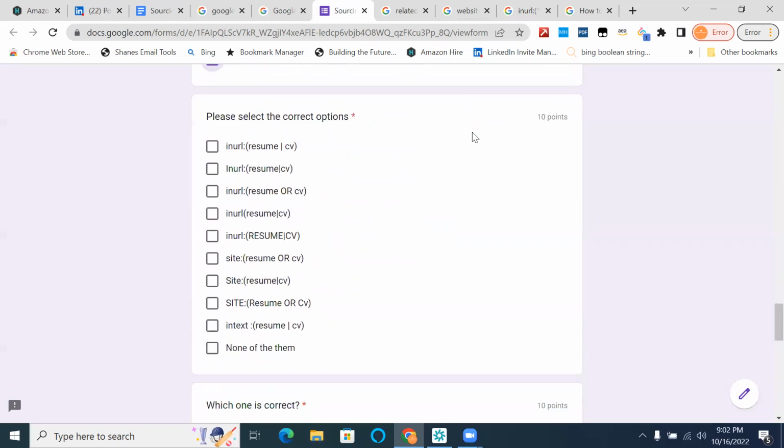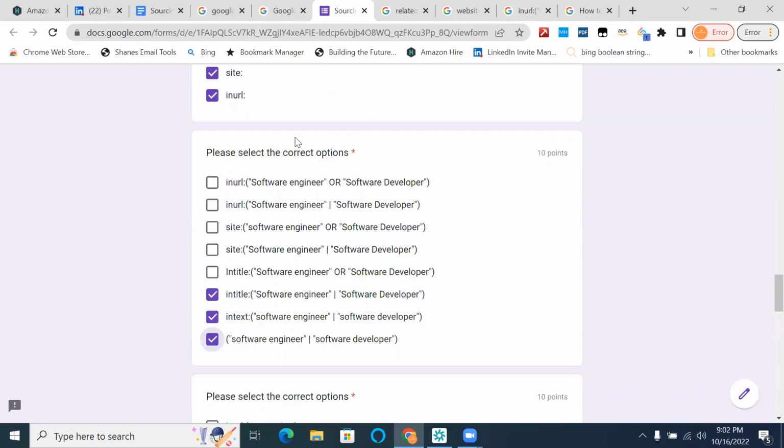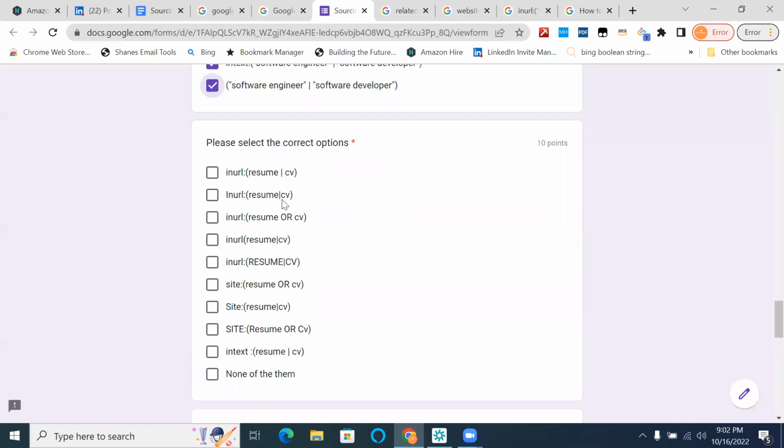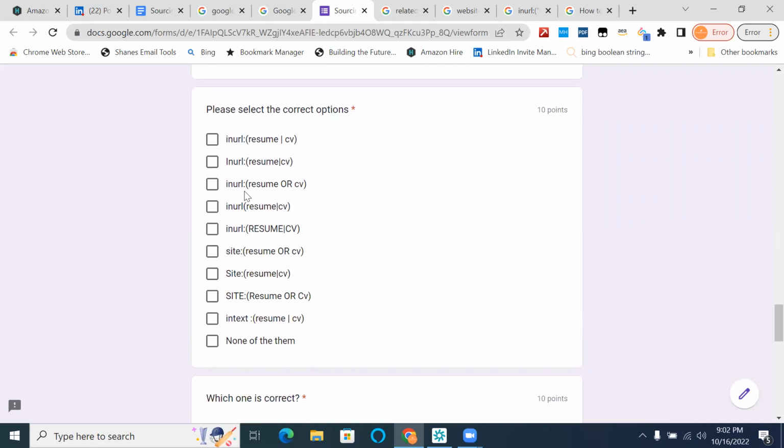Okay, now the next level of trickiness. Please select the correct option: in URL, resume, space. No. Why? There is a space. Resume, space, then pipe, and then space, and then CV. So in URL, resume without space? No, wrong. Why? I is capital in URL. In URL, resume or CV? Wrong. Okay, let's say you are saying this one is wrong, but why do we get results?